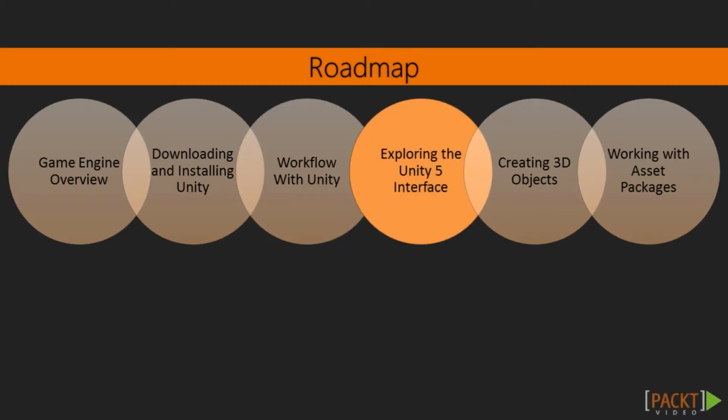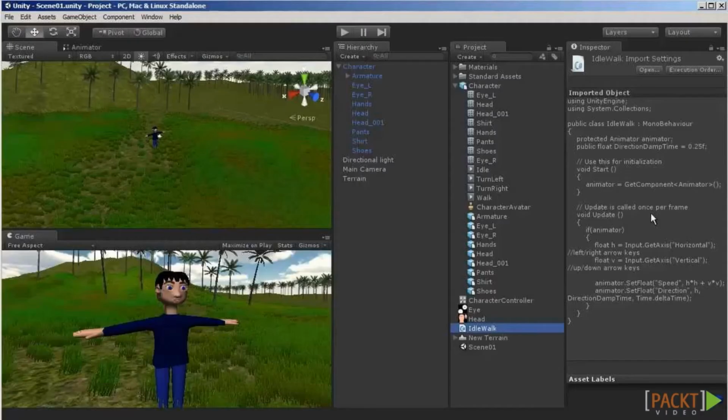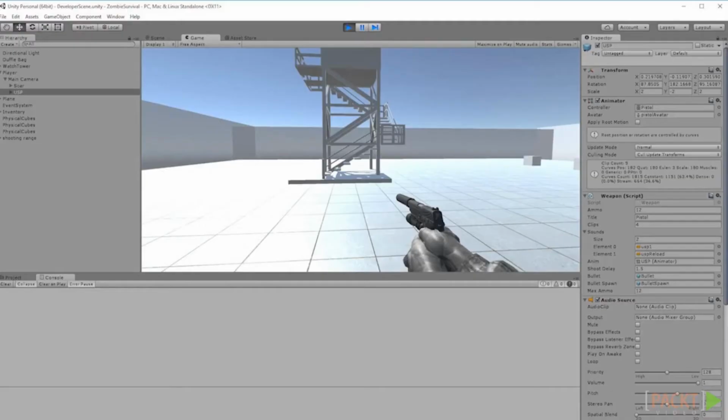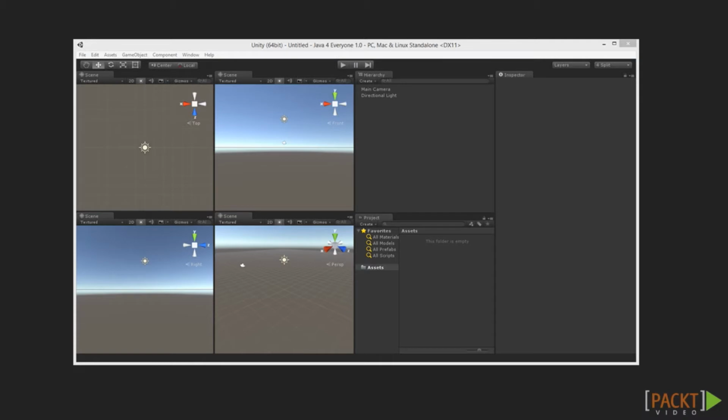Next, we'll walk through the entire Unity 5 interface so you can create your games with great efficiency. We will look at layouts, views, and customizations, as well as other user interface issues and entities. At first, as you can see here, the interface may not appear very inviting, but you will quickly learn mastery of it and be on your way to making great games.